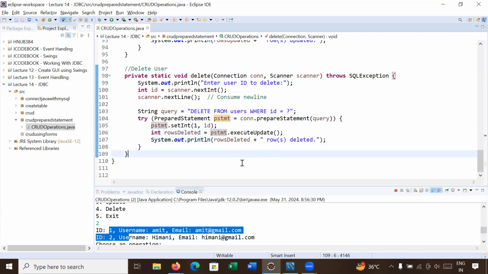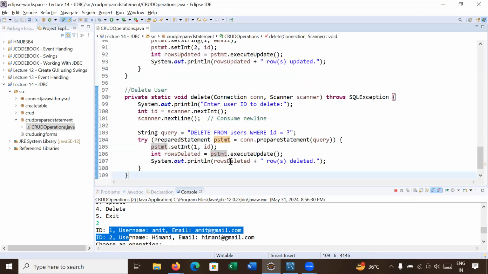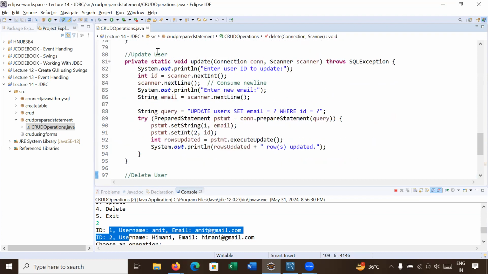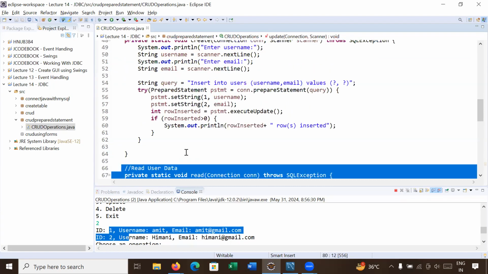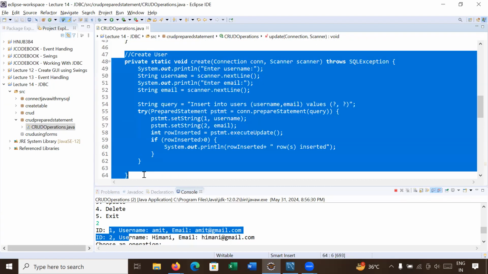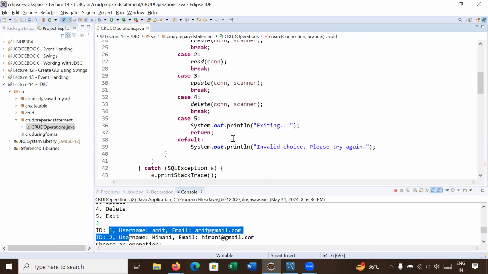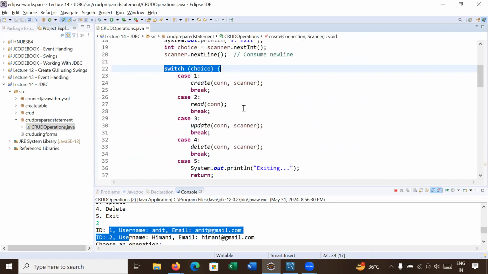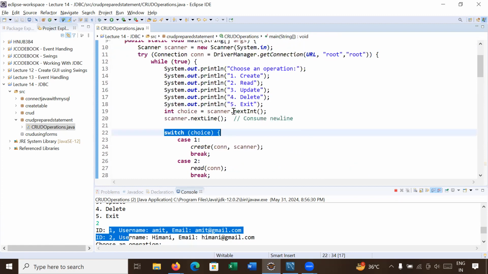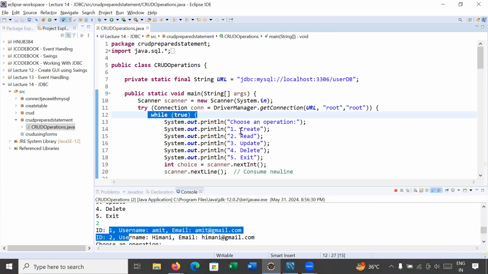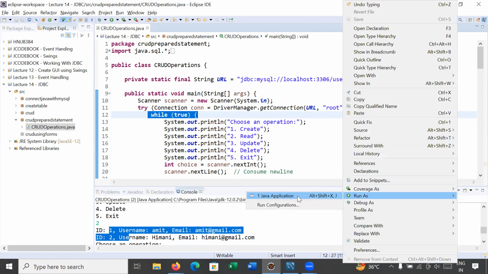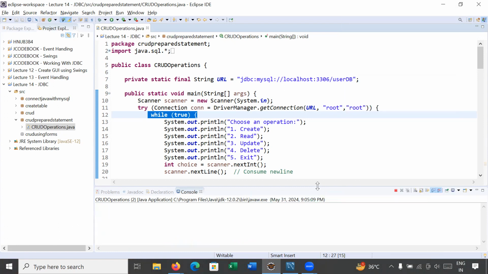So these are the codes. The program is completed. This is the delete user code. This is the update user code. This is the read user code, and this is the create user code. You can see the complete program. Here we have added a switch, then we are taking the inputs. This is a while loop, and this is the way. So let us run this program again and let's see what the output is. You will see how it works and what the output of this program is.